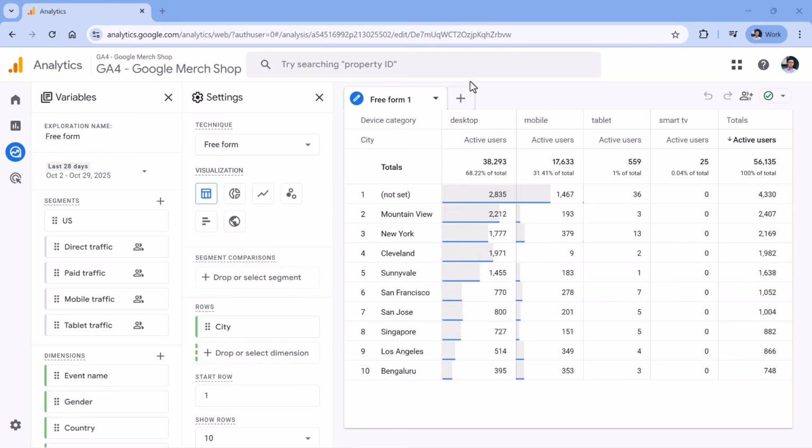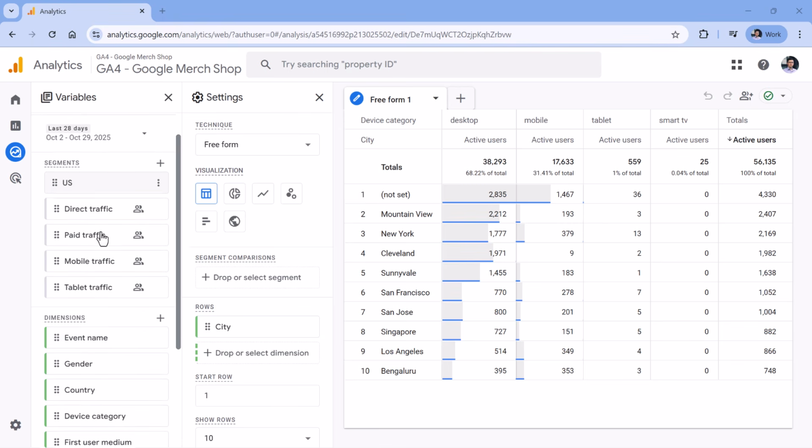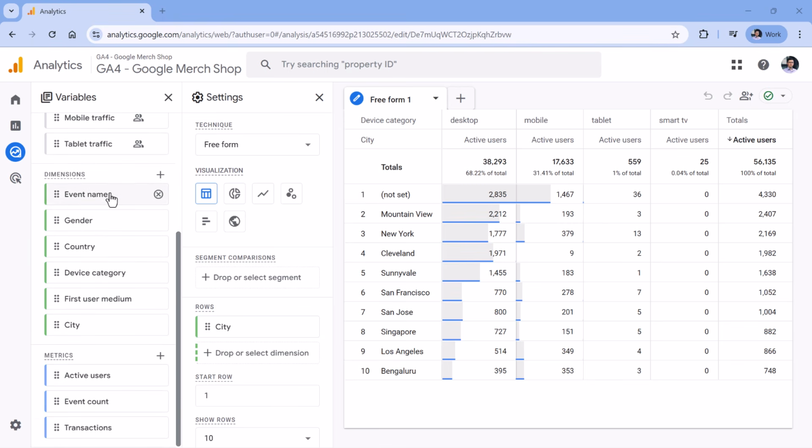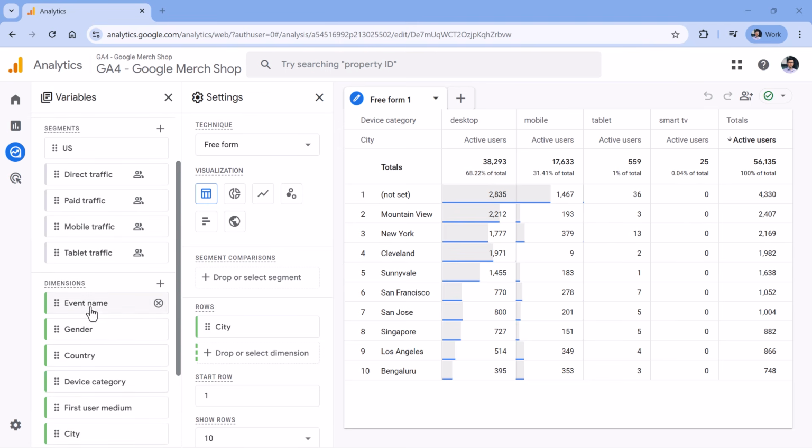The interface of freeform exploration, or explorations in general, consists of three parts. The first one is variables, then we have settings, and then we have the output, or the actual report. So in the variables column, you will be managing the items that you're going to use in the report. For example, you can create segments here, you can add a bunch of dimensions, then a bunch of metrics, and then later these will be added to the settings of the freeform exploration.